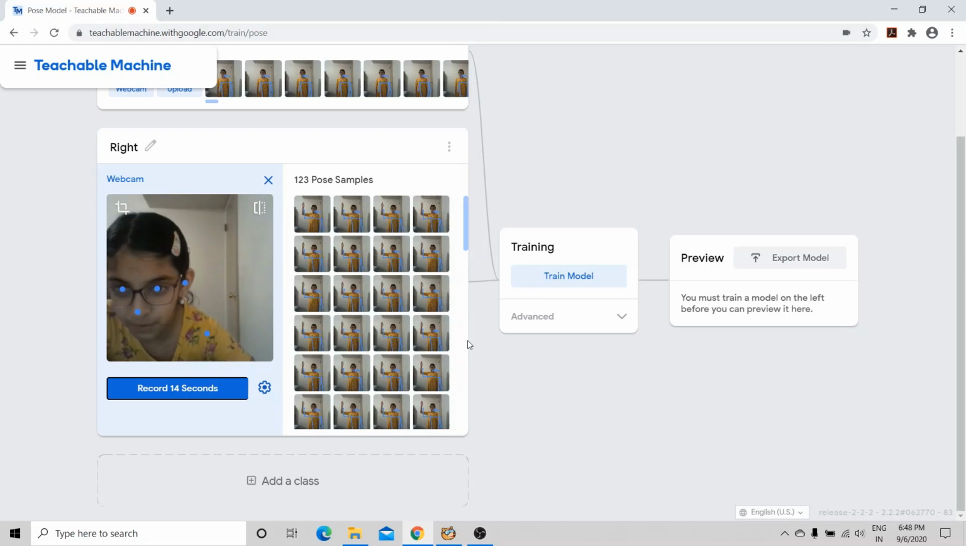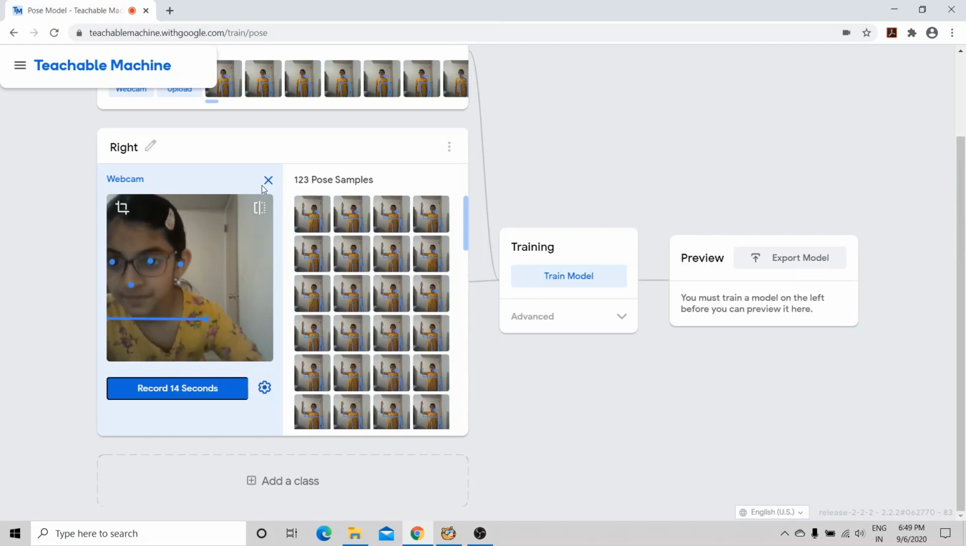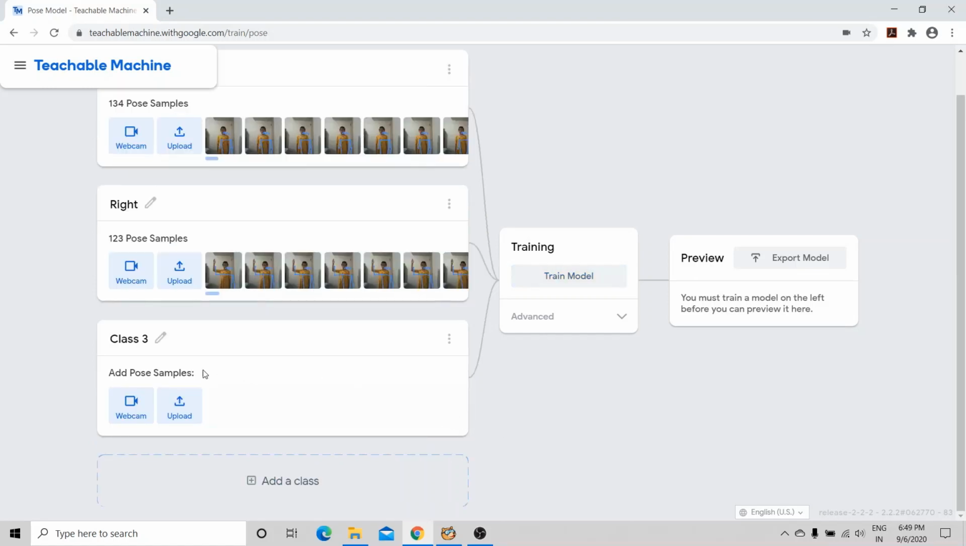And now we're done with this one. So you can see all the samples here. Let's close our webcam. Now, you can only see that there are 2 of the classes here, and we want 4. So, if you see this button here, then click on it, and another class will be added.